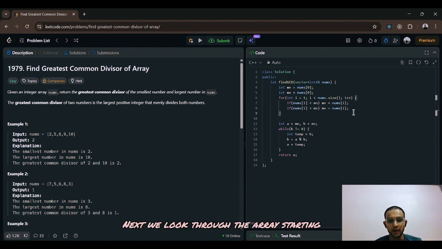Next, we loop through the array starting from index 1. If the current number is smaller than mn, we update mn. If it's larger than mx, we update mx. After this loop, mn has the smallest number and mx has the largest number in the array.